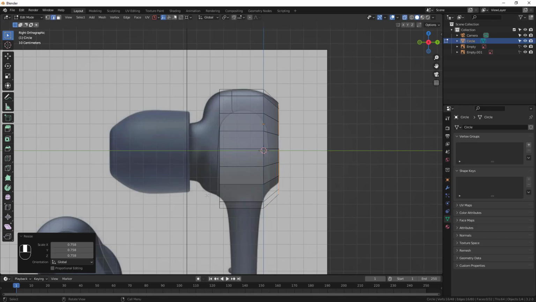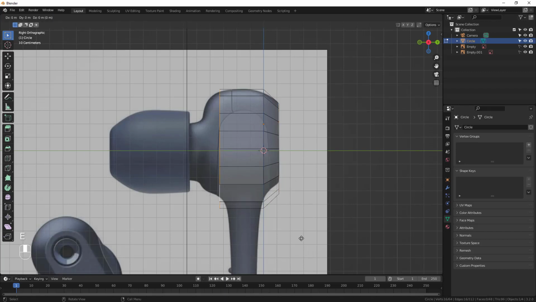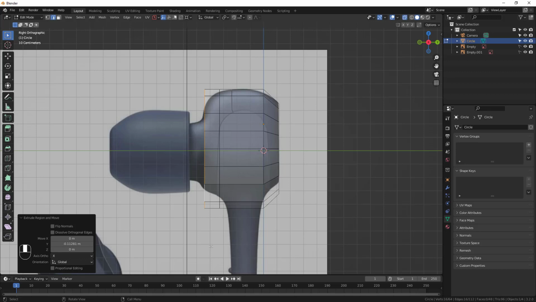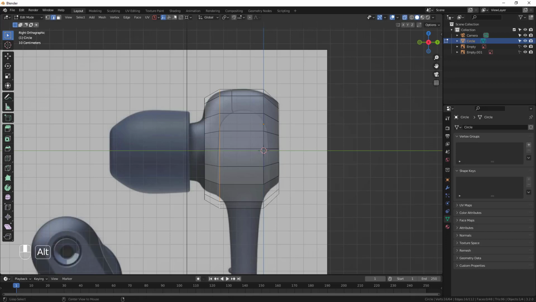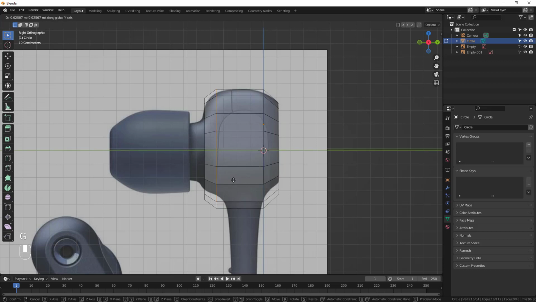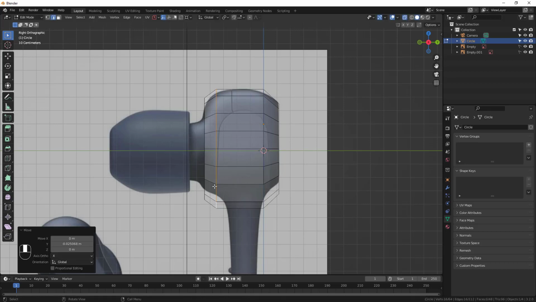We do the same for the front. So we select E, and then we do Z, we do Y to extrude it on the Y axis like this to bring it somewhere here. And then let's do S to scale it in a bit. So I'll select this entire shape. I'll do G and then bring it in until it lines up with this line here.